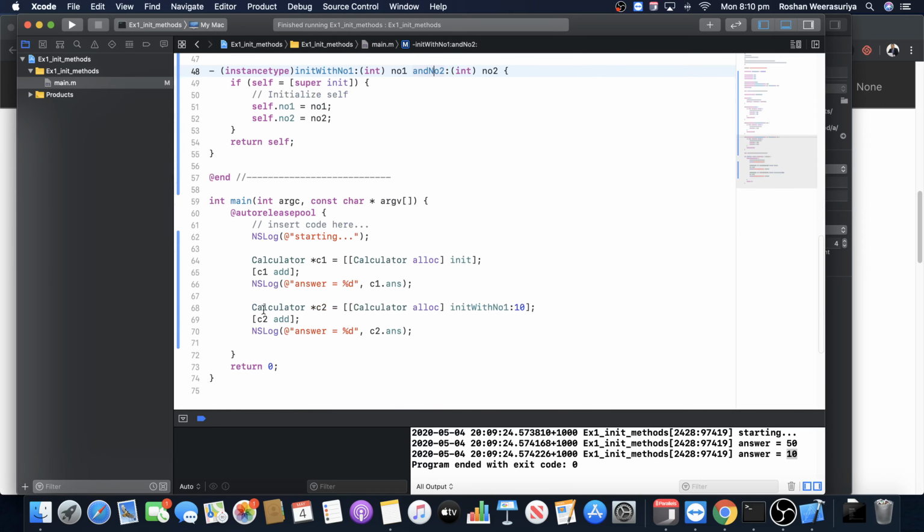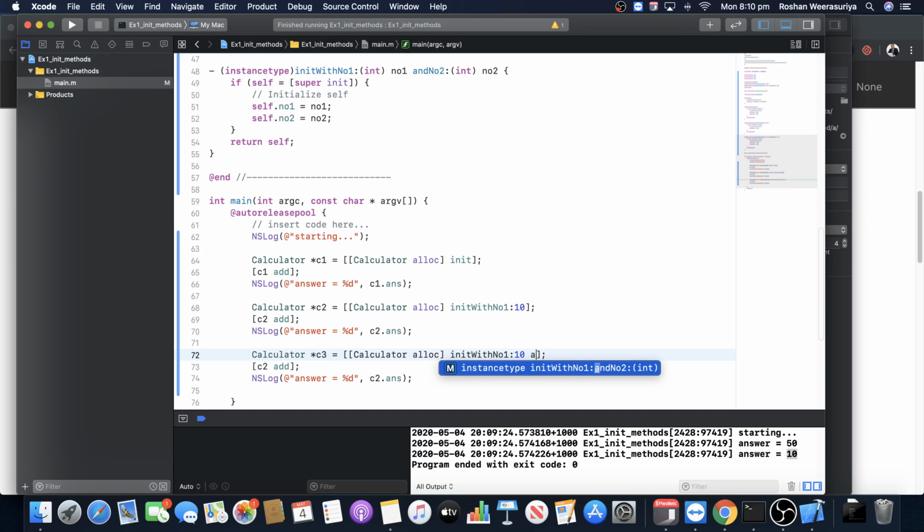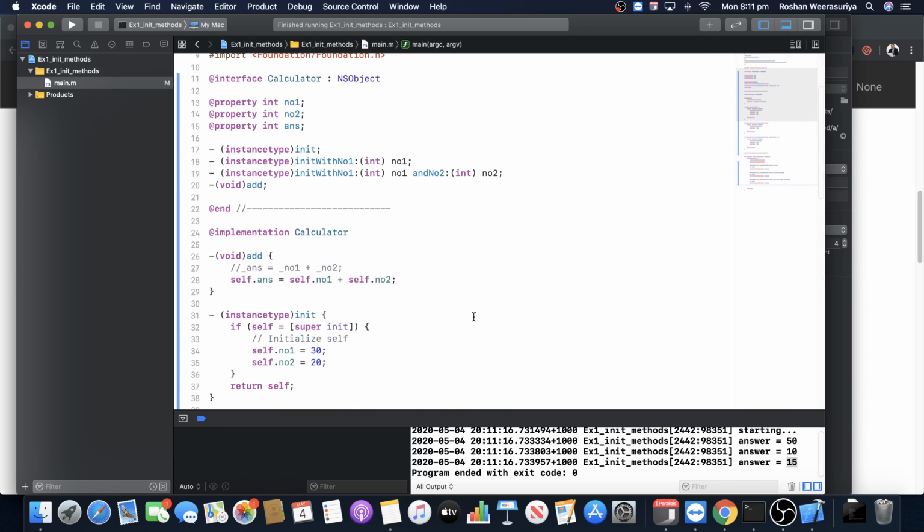Then let me demonstrate it with the third object. This time let us say object C3, init with number one. Now you can call, because see, it figures out that you have the third init method called init with number one and number two. See, it helps you to figure it out. Just put the second parameter, call that method and output it. So we should expect to see 10 and 5, 15 as the third output. Awesome, guys, awesome. See, 15. Good. So we successfully completed our first example about init methods.